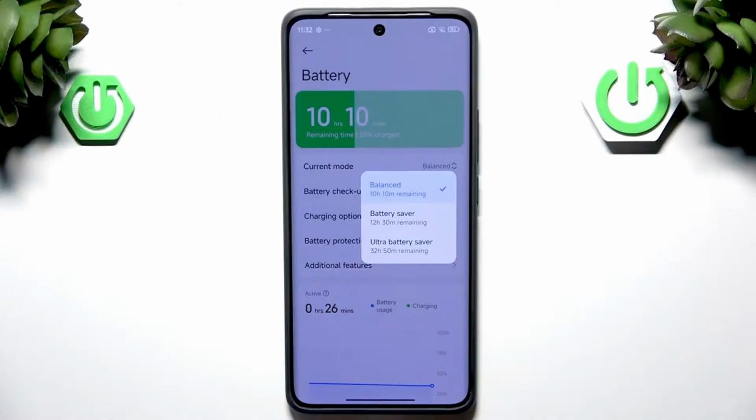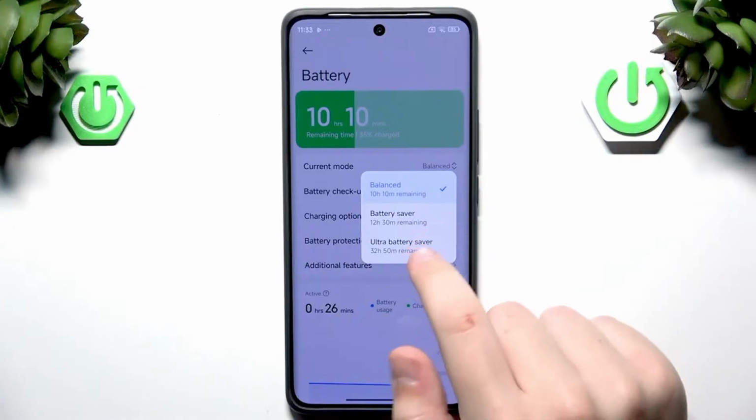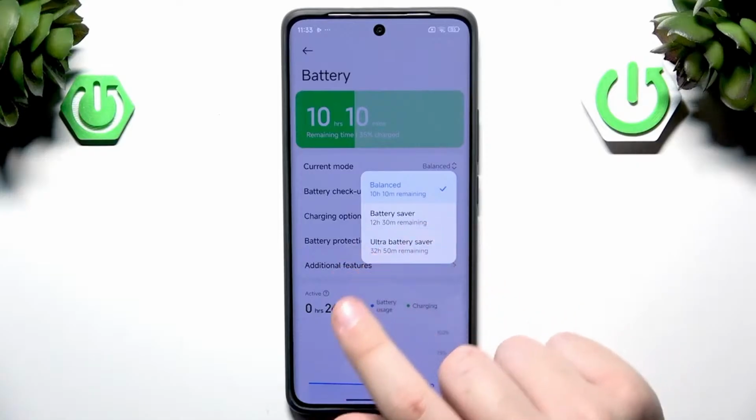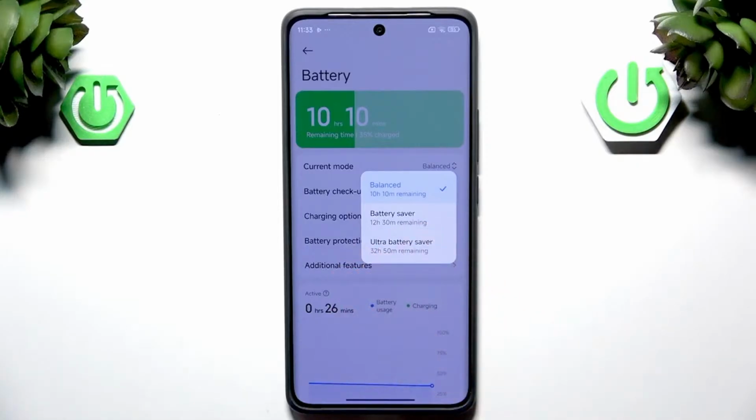And I know that ultra battery saver looks the best because you have 32 hours and 15 minutes remaining on it. And it's even better than the battery saver. So this is a big jump. This is 20 hours and 20 minutes of battery. So this is basically limited to 6 apps at max, and we do not count games in here. Apps like camera, even phone or messages, and that's it.